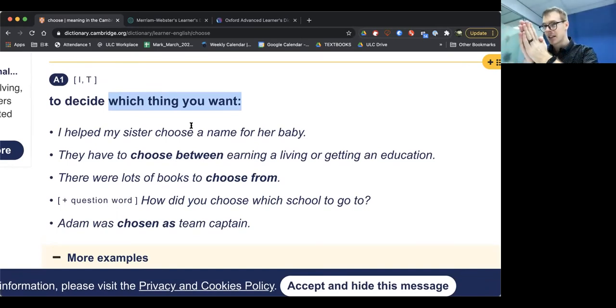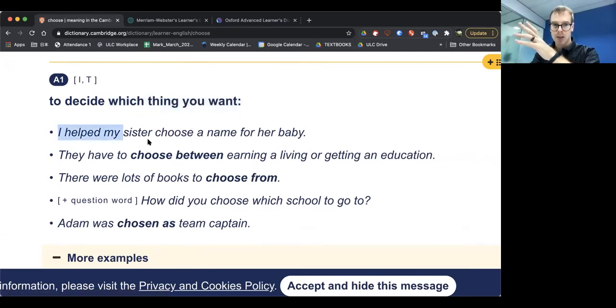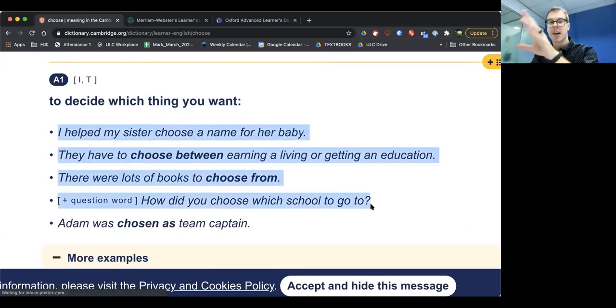Some dictionaries, if you look into a native speaker dictionary, they might give you 30 or 40 different examples. Whereas this dictionary will give you about 3, 4. It usually keeps things fairly simple for a learner.